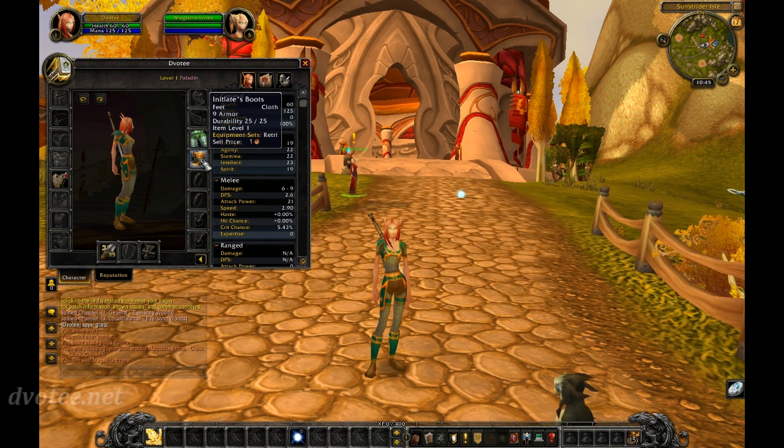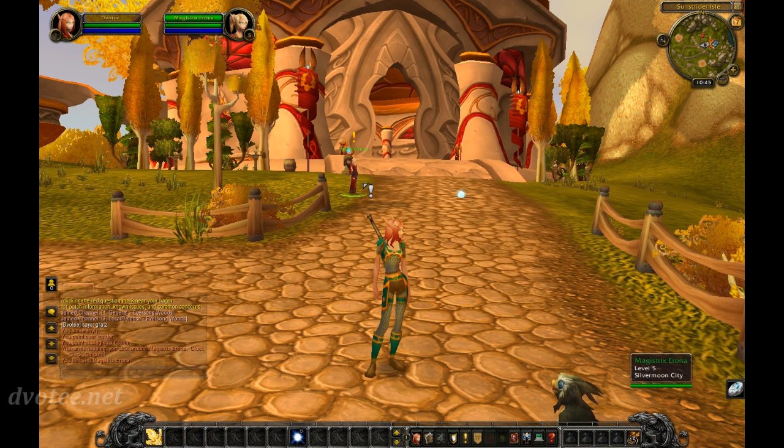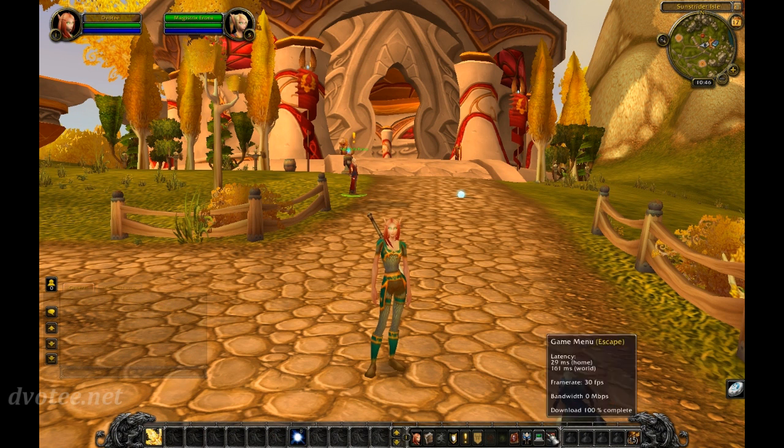So yeah, get into dungeons, get yourself some blues. That will make you more powerful. You can do more damage, more DPS, and that's just how it works as you level up. So that's pretty much everything on there.